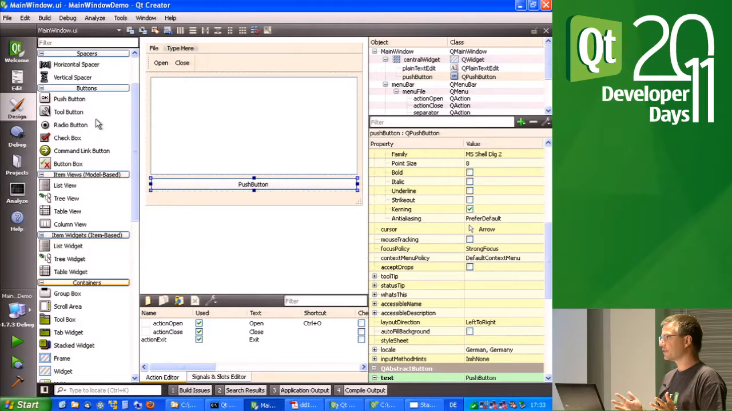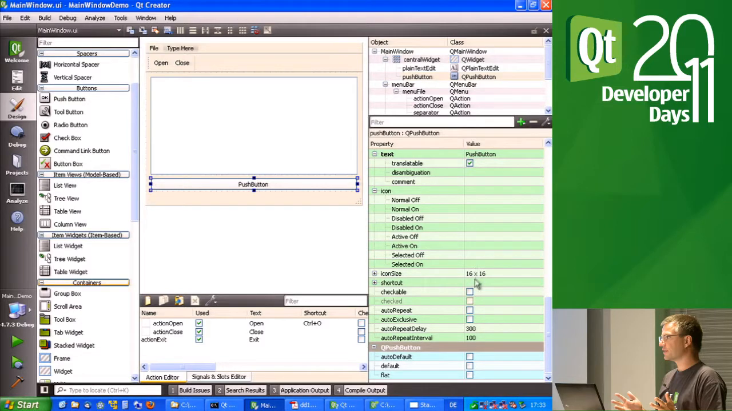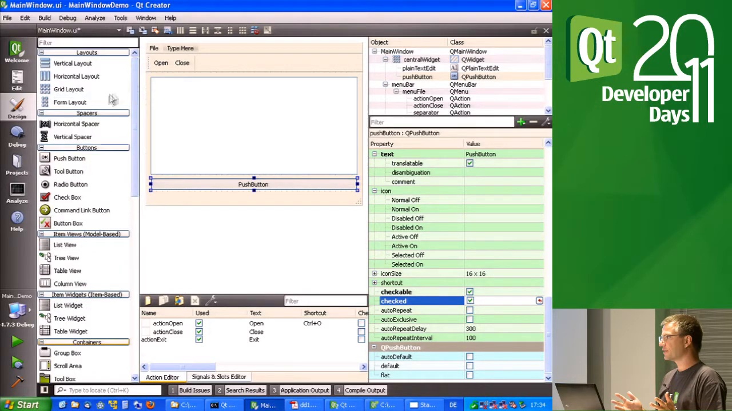Okay. So when I would like to have some signal slot connection, I can do the following. Let's say I convert this push button to a toggle button, just enabling the checkable property. By default, this is checked. And then I would like to do some signal slot connection with the state of this button.